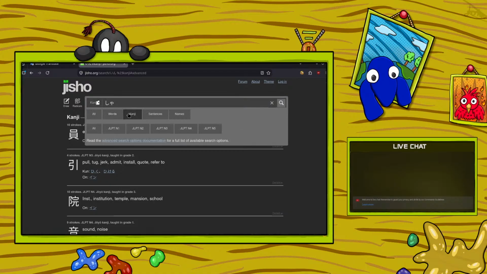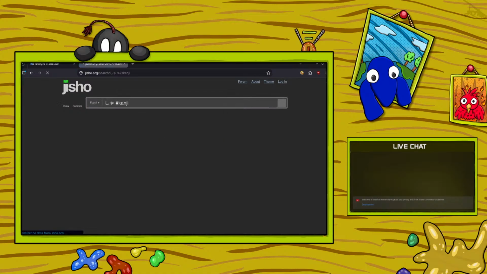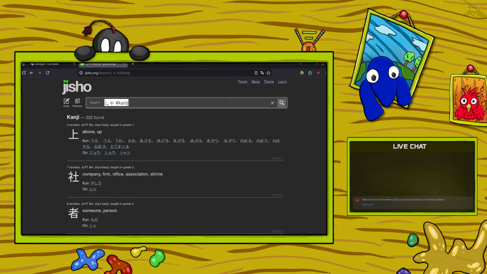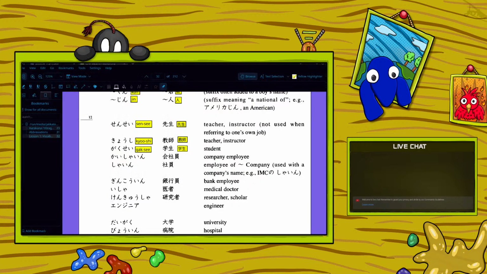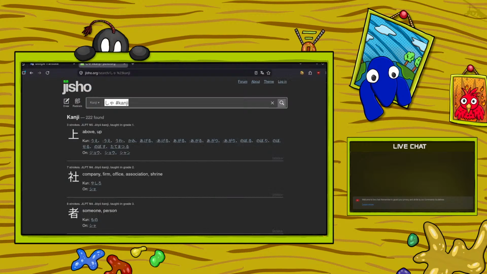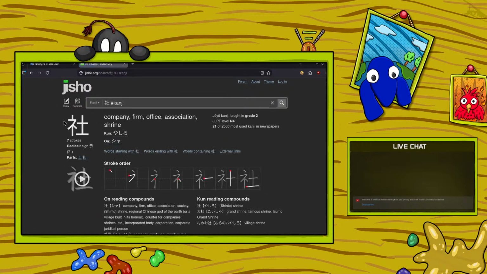So again, we're looking for kanji. Let's figure out how that one looks. That is the T stripe with an apostrophe S on it. Company, this one. A shrine, a company, a firm, an office. Yes.